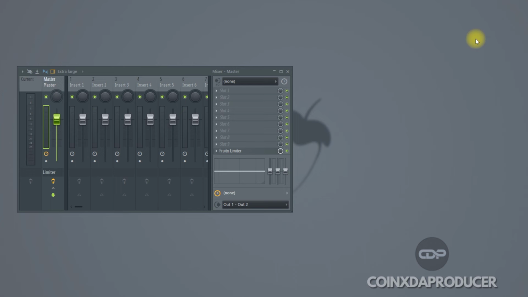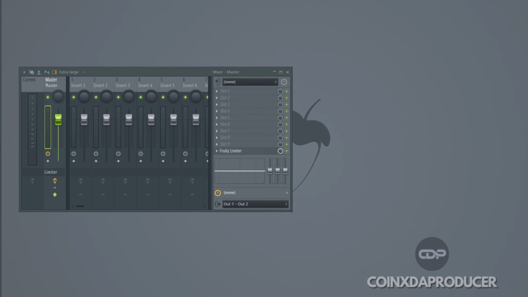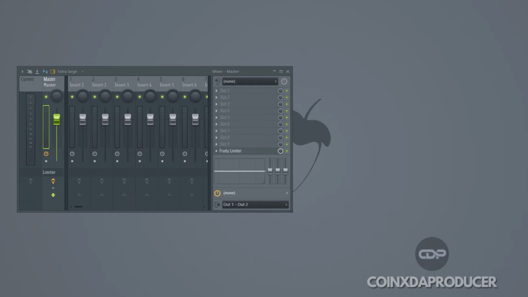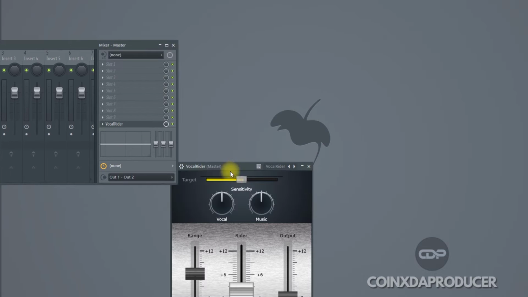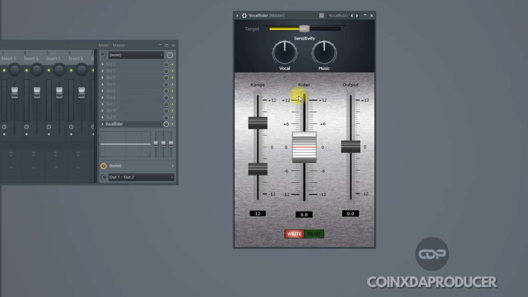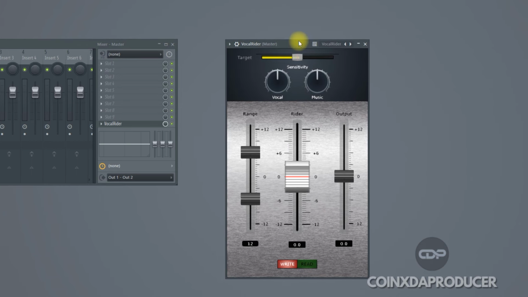So before we round up, let me quickly search it. Vocal Rider. All right, and I believe it should be this one. All right, guys, as you can see, it is working perfectly well.